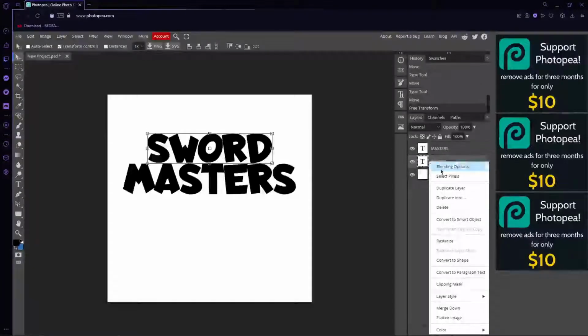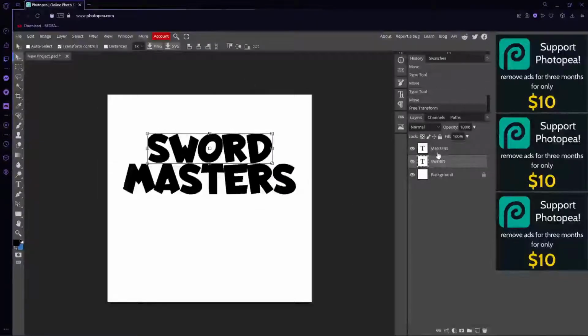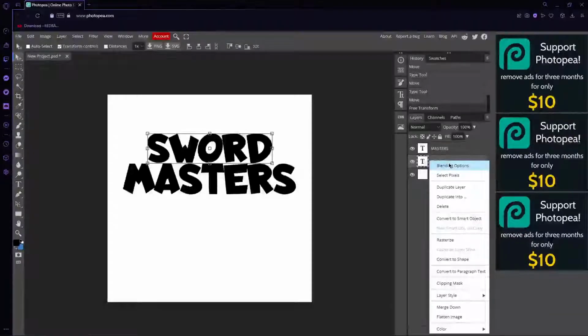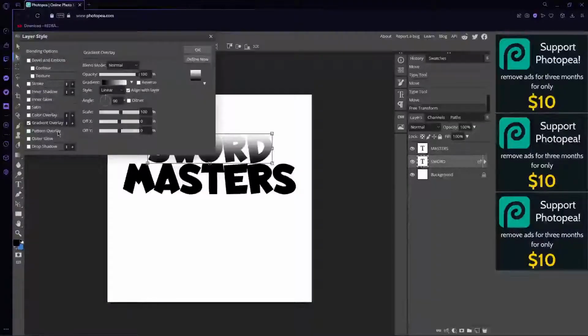First, we're going to click on swords, and this is layer styles. So I'm going to show you guys how to get here. You click on the layer you want to edit, right click on it, click on blending options, and then click on gradient overlay. So I'm going to click on gradient overlay.